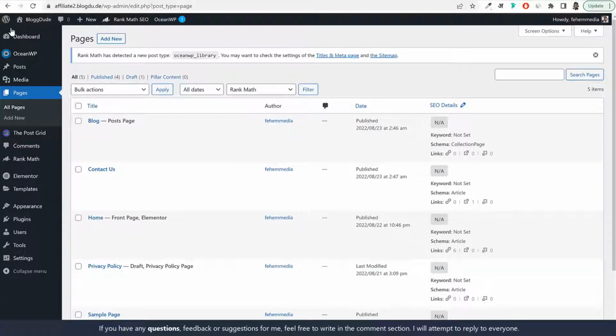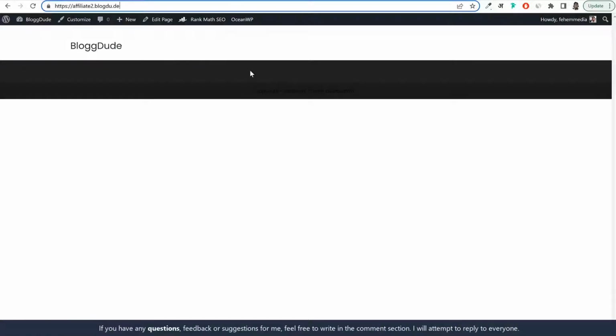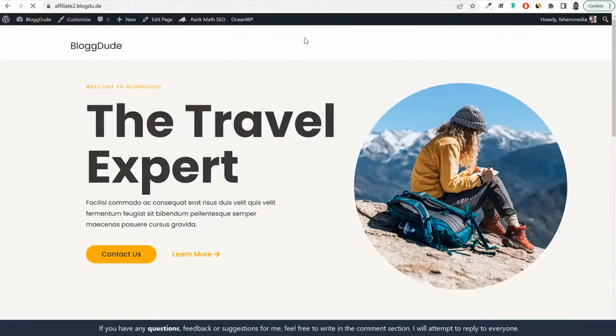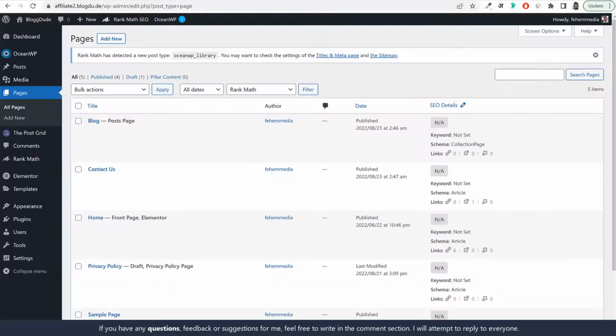Now, before we do the final customization, we need to create a simple menu. Right now, if you see, your website does not have any menu. So let's create a simple menu, and after that, we'll see all the other things. So to create a new menu, you will hover over appearance and click on menus.